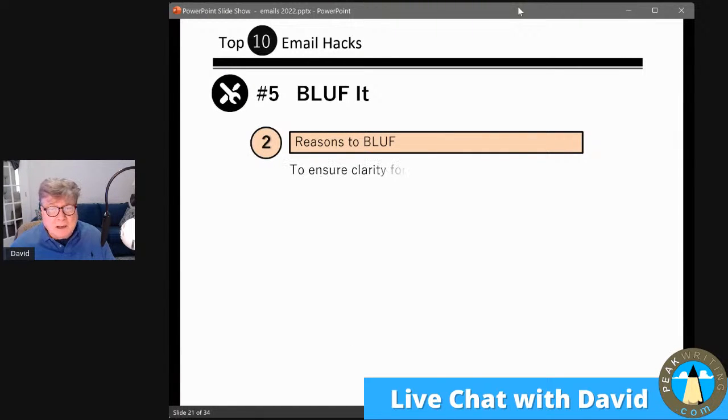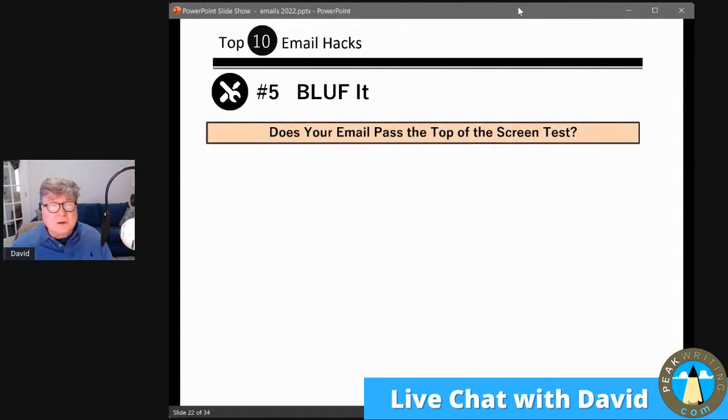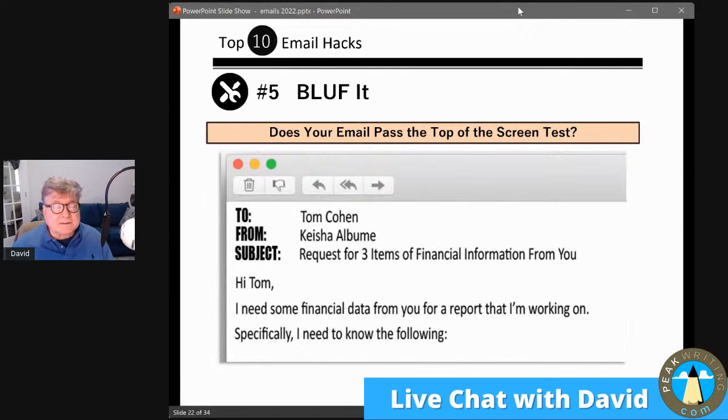More reasons to BLUF: to ensure clarity for you. If you're required to put that key idea, that key purpose, up top, then that's going to make it clear for you as well as for the reader. But also, you want to BLUF it in order to pass the top of the screen test.